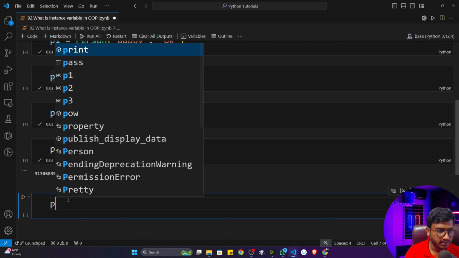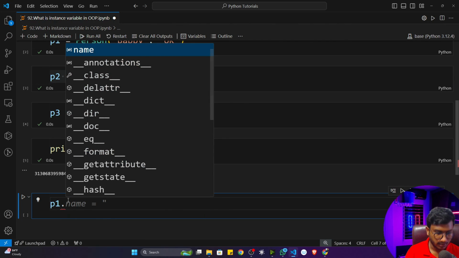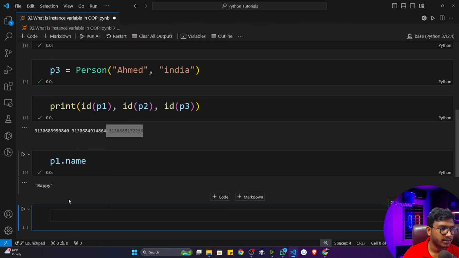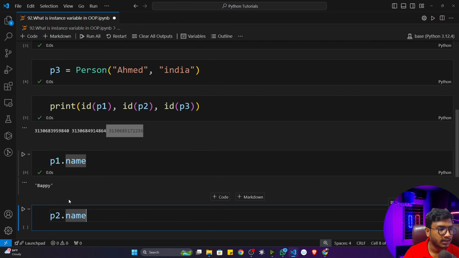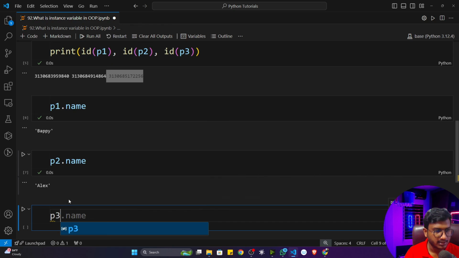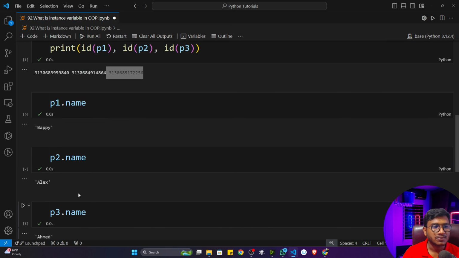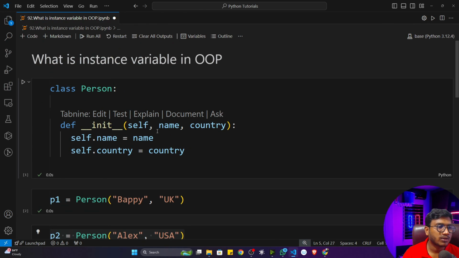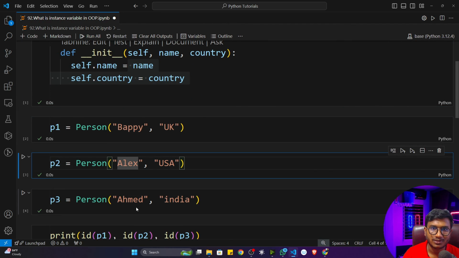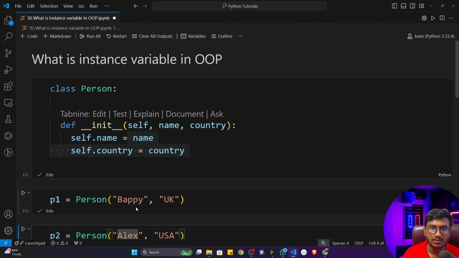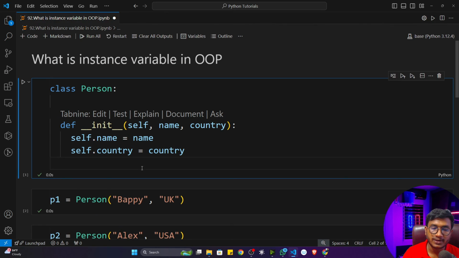Now if I write P1 dot name, it will give me Bappy. If I write P2 dot name, it will give me Alex. If I write P3 dot name, it will give me Ahmed. That means, although I have taken the same variable here, I can store different values inside this particular variable. This is actually called an instance variable.